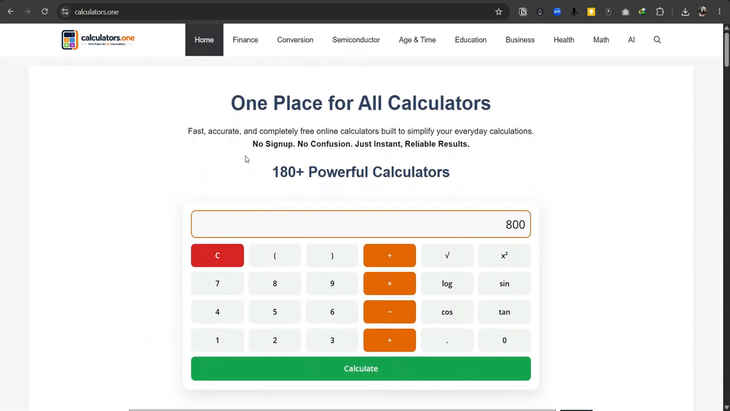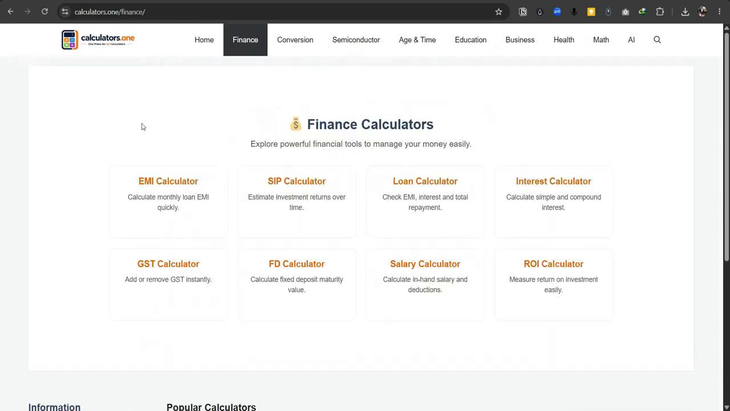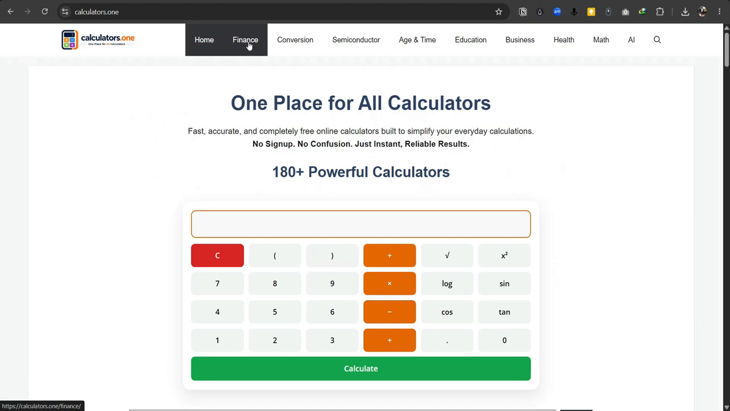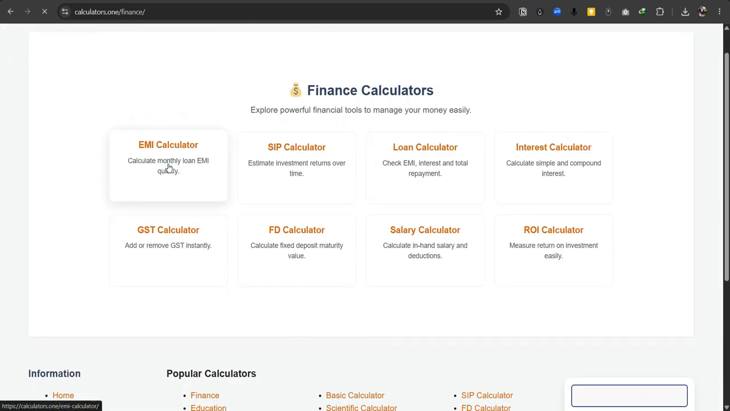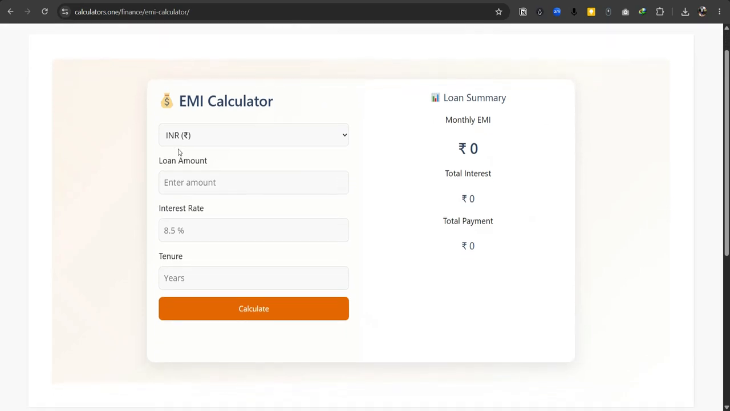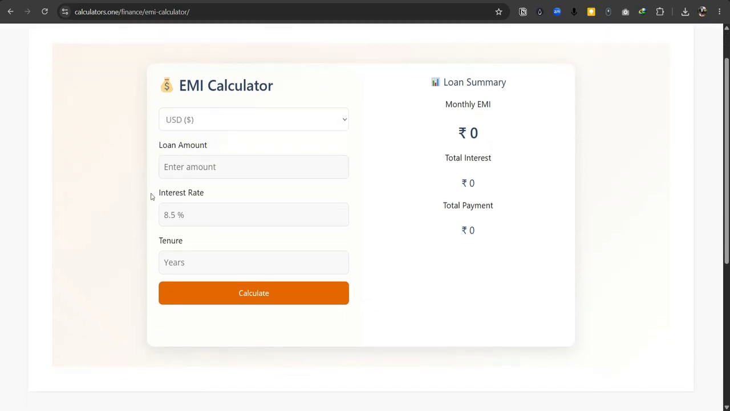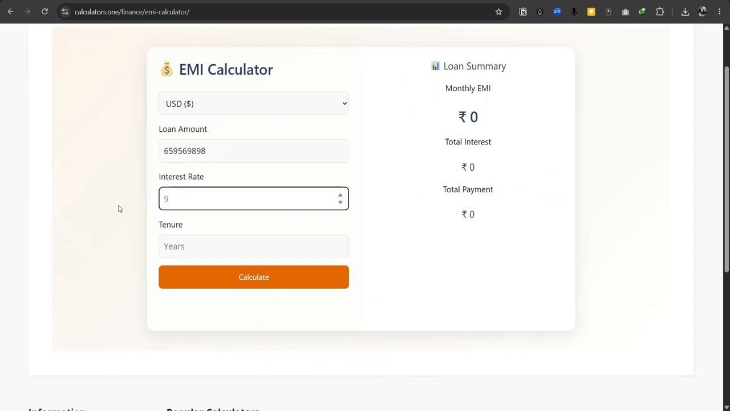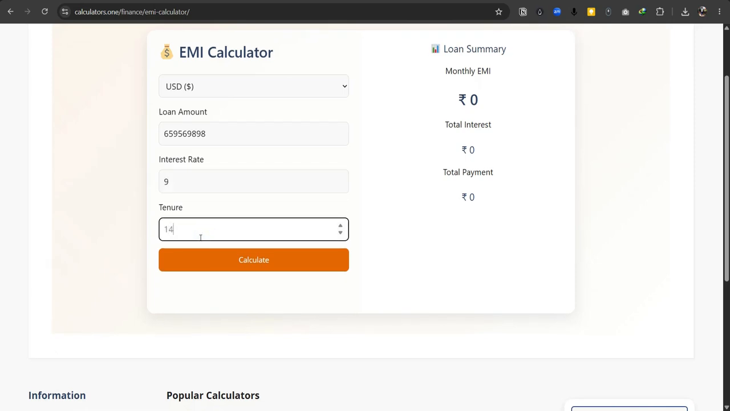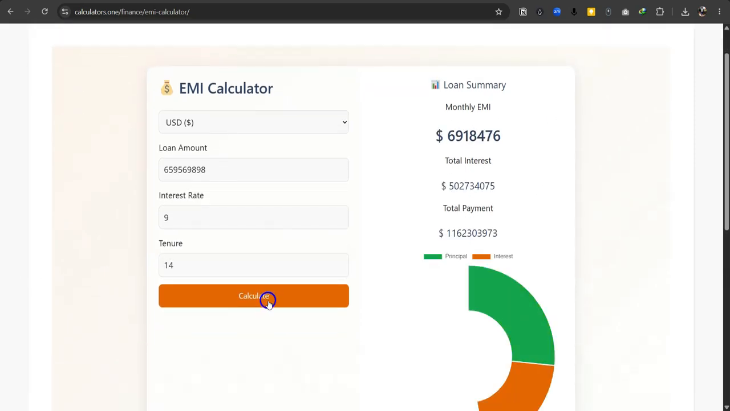Okay, first we will explore the finance category, because in a single video it is difficult to explain all those calculators. Go to finance calculator categories. First we will take the EMI calculator. You can convert the loan amount in US dollars. Randomly I am tapping. Oh sorry, this is 9%. The tenure is 14, so that you will get the result.